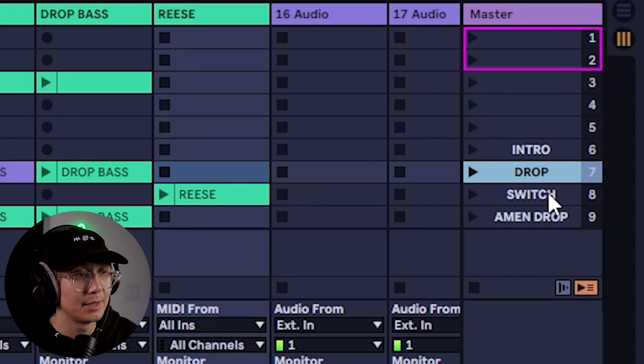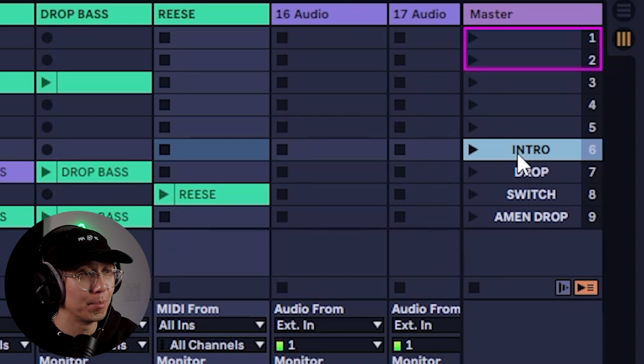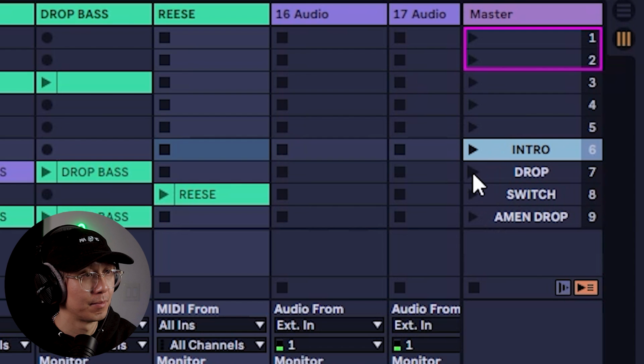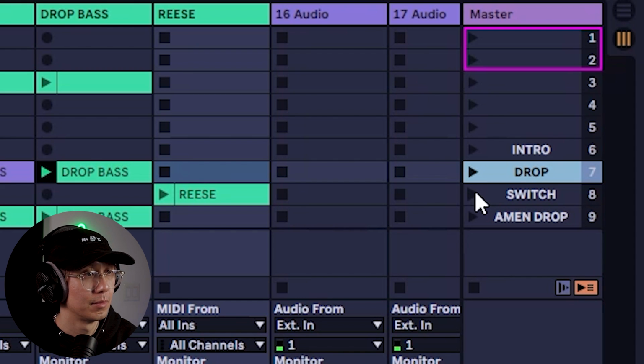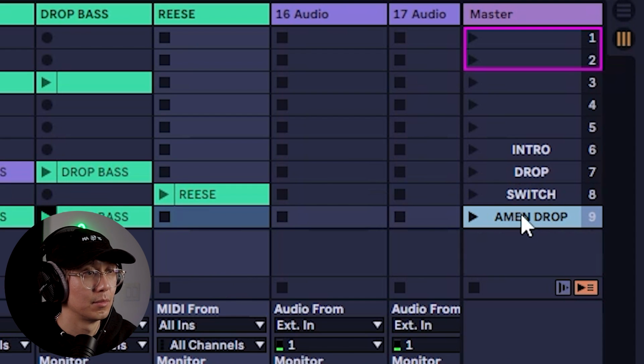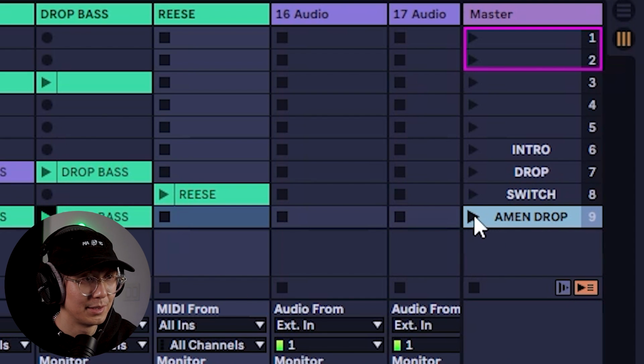So now I have 4 completely different scenes programmed in the session view. I have the intro, the drop, the switch, and the amen drop. And by creating these different scenes, it's easy to perform and test out how the different scenes would switch and play off each other. So we can try triggering each of these scenes successively. As you can see, it's super fun. All you had to do is just start triggering these scenes in succession.